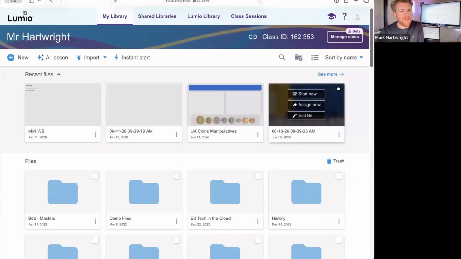But I wanted to have a bit of a think around this session itself, what we do, and how we can use Lumio in a different way to complement or change classroom practice. Today's little training session is just going to be focused on mini whiteboards.